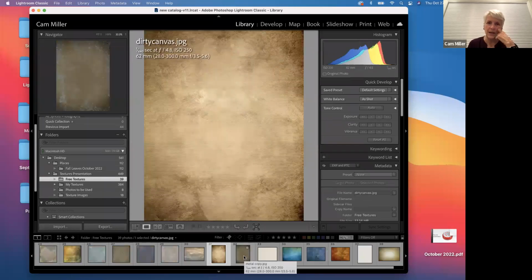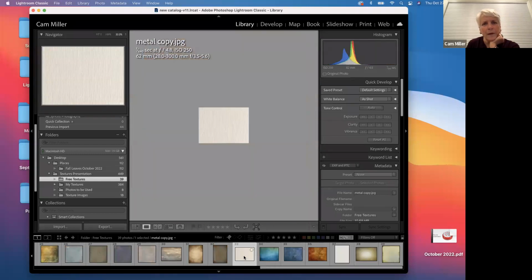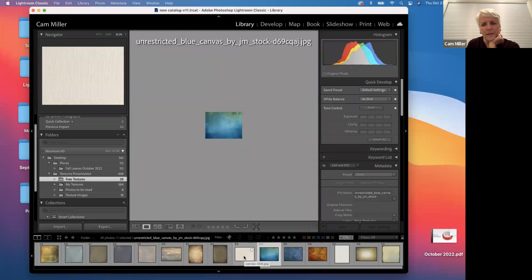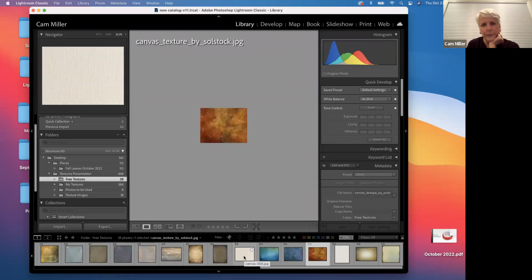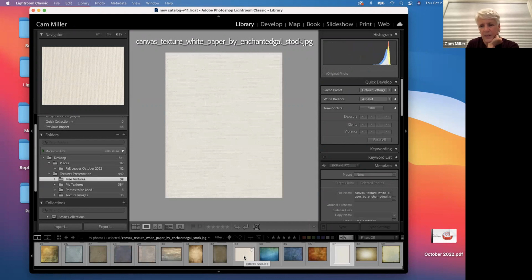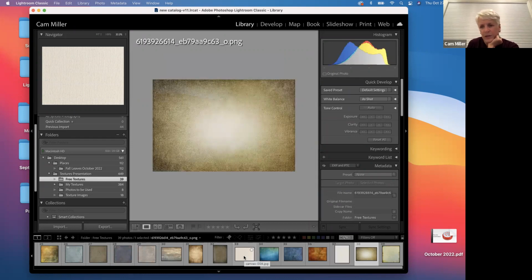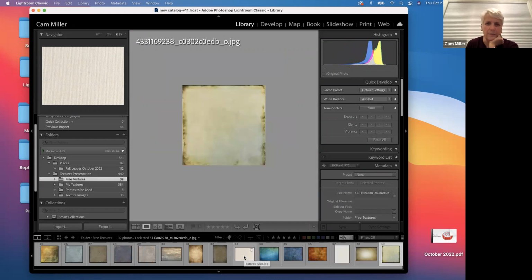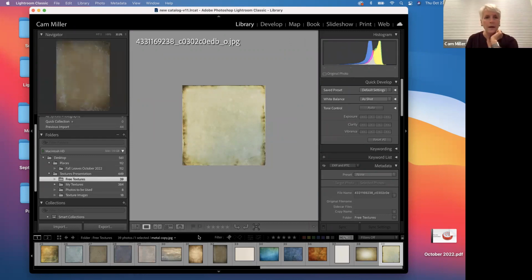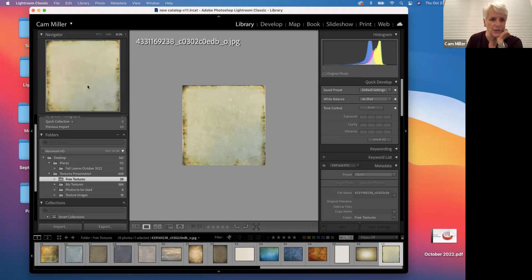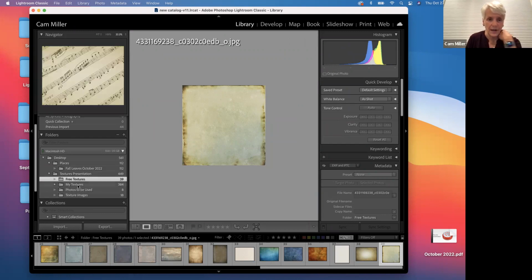That's the one called Dirty Canvas. That is a favorite of mine, partly because it's brown. And then they're different sizes. And it doesn't really matter what size, it doesn't matter what resolution. A lot of stuff doesn't matter because we're going to stretch it and bend it and do all kinds of things to it. Okay, so those are the free textures that are in the folder that you're going to snatch down.